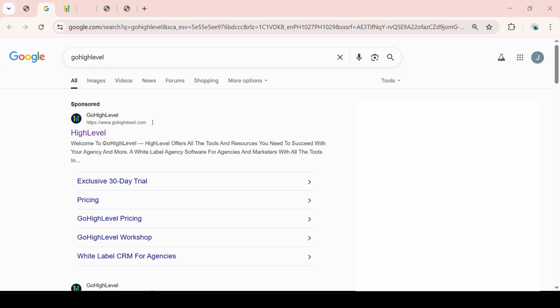In the search bar, type Go High Level and hit Enter. You're already on the right path to building your website, as Go High Level offers a comprehensive platform for creating dynamic web pages with ease. Next, you'll want to select the official site, www.gohighlevel.com, from the search results.